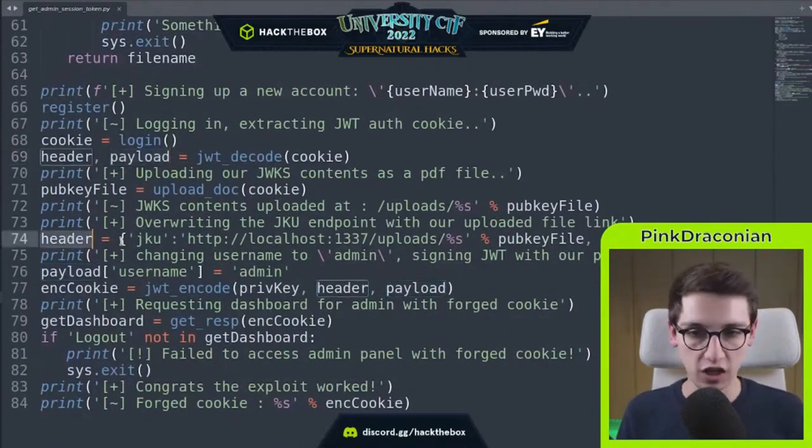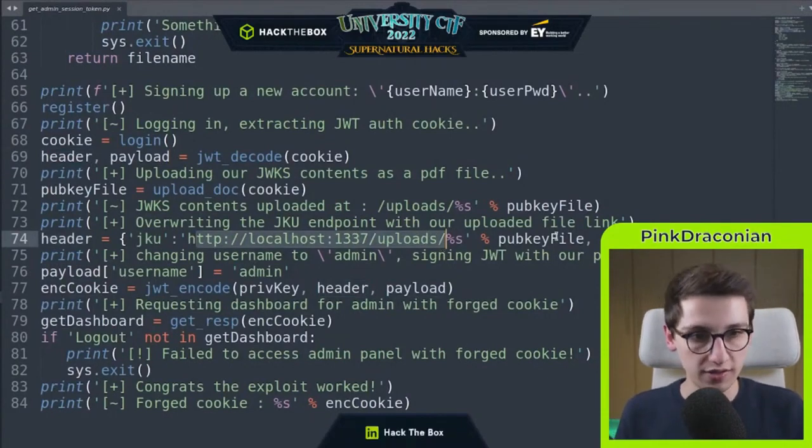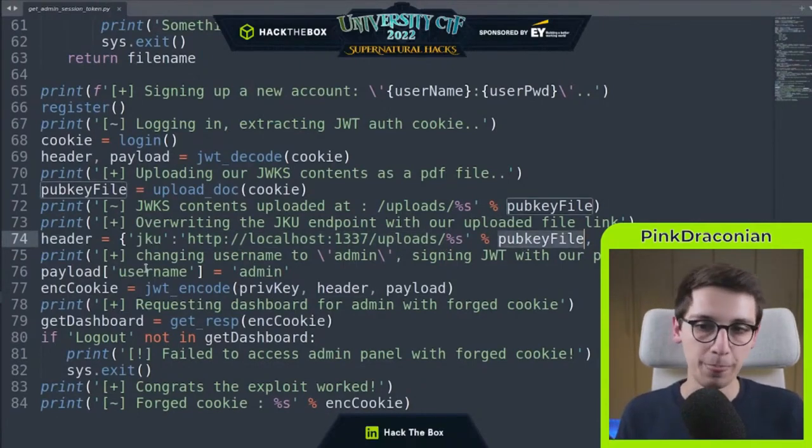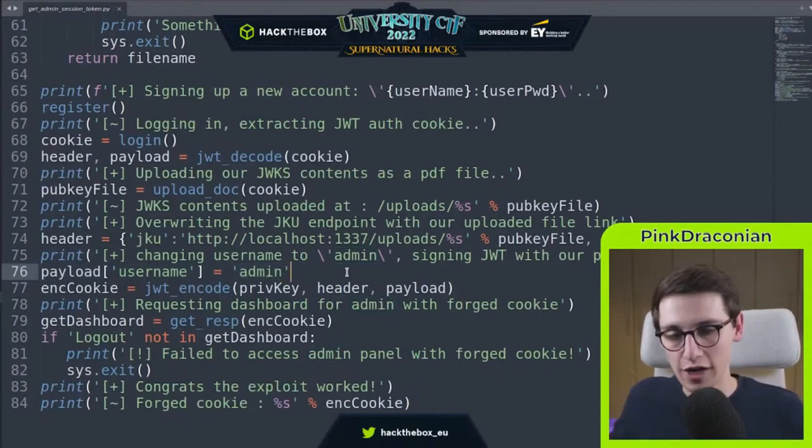Our header is going to be different. Our header is going to have our JKU, which is that uploads directory, the file that we just uploaded. So our public key file. And then our key ID is just going to be pound in this case, which I've also set in the public key file. Then we also still have to change our username in the payload to be admin, because obviously if we don't actually change the payload, then why are we even doing this? This was the whole point, right?